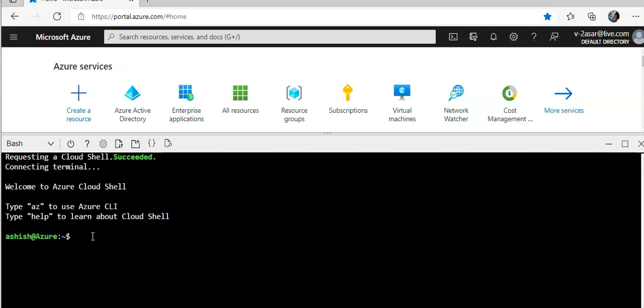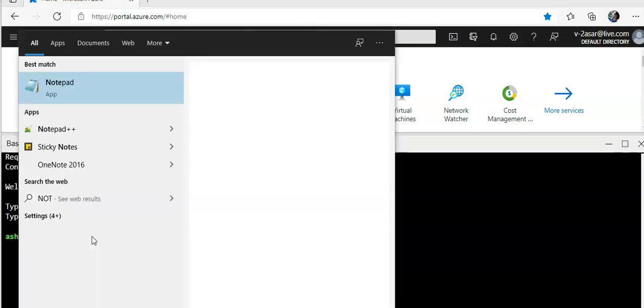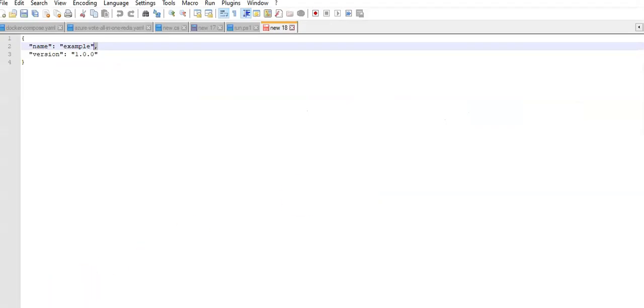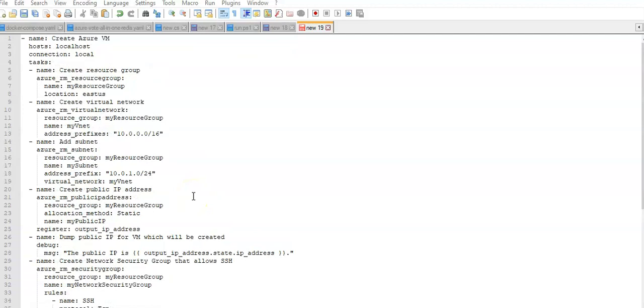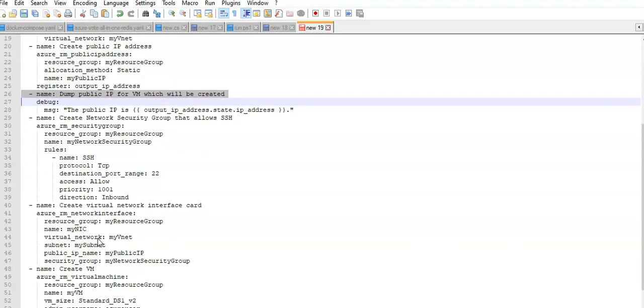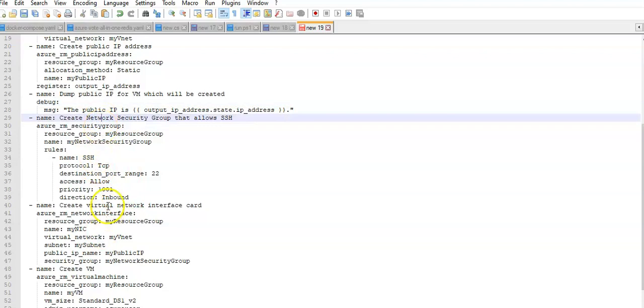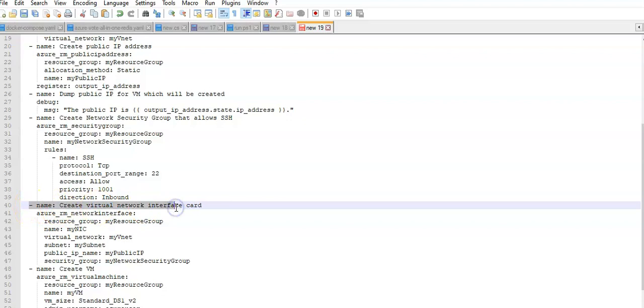So let me show you the complete sample Ansible playbook. Let me pull up my Notepad++. And this is the Ansible playbook. If you see the part, create Azure VM, this is the main section that lists the tasks. Sorry, we are creating the Azure VM, and you see the tasks here. Create resource group. It is creating the virtual network, the subnet, the public IP address, the dynamic public IP for the VM which is created, network security group, virtual network interface card. Then create VM.